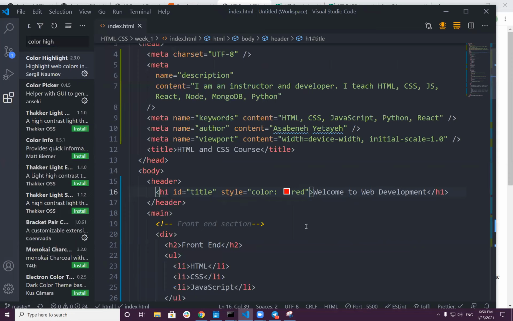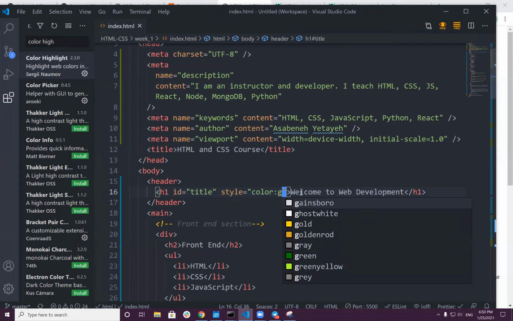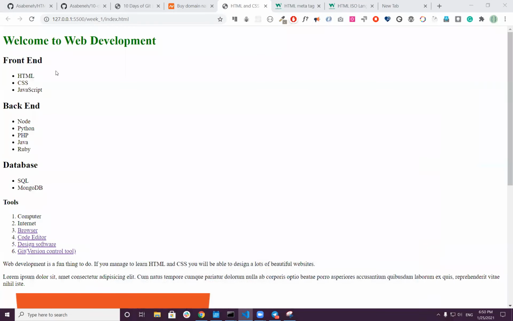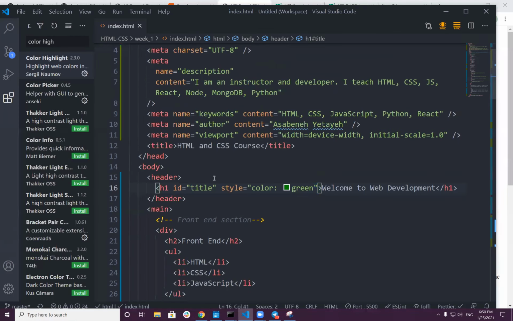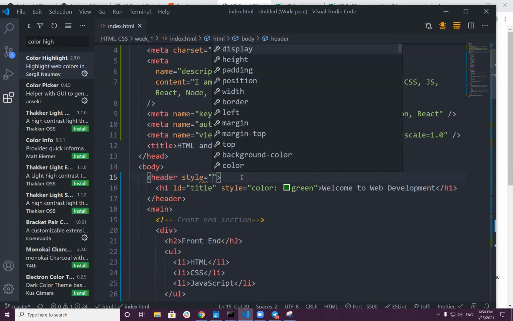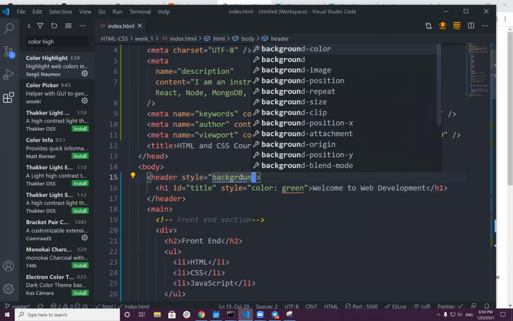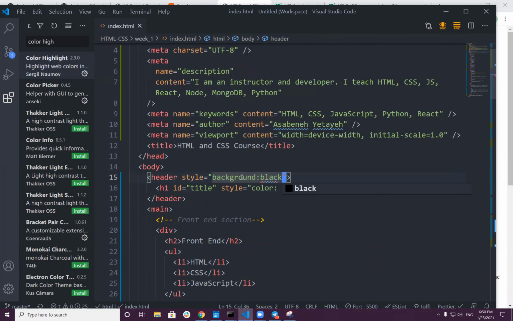Let's get back. Okay, how about if you change it to green? Let's see, and it should be green. Now I opened the wrong one. How about if I go here, the header style, and background, and if I say black, you see, header, background, black.